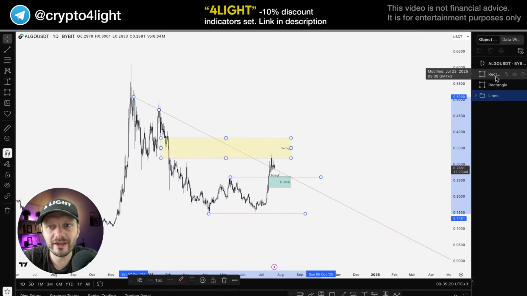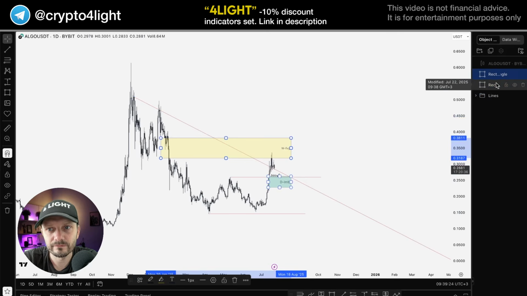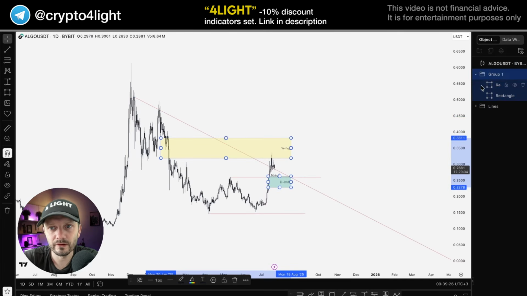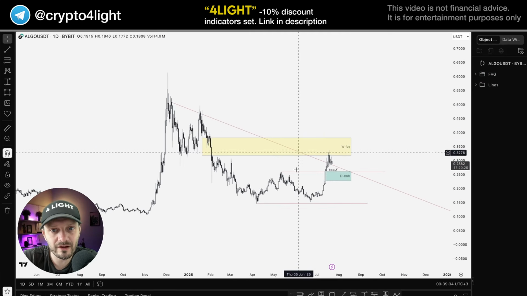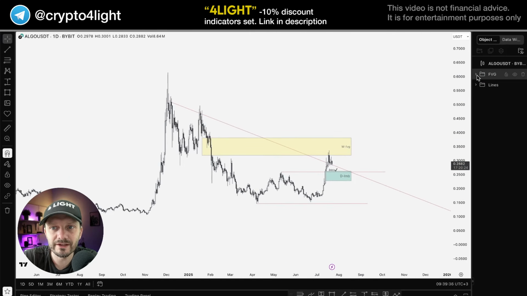And the same way we can organize just rectangles, our blocks, fair value gap. And this one, fair value gap. Now, when you analyze the chart and you need to remove something, you don't need to click line by line like this one, hide it, right? You can just click it here and remove all lines from your chart, or remove all fair value gaps, for example.